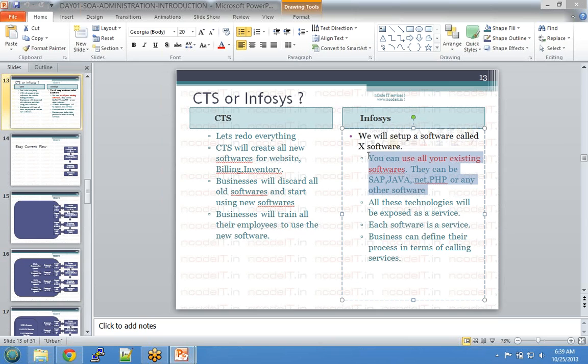They keep running. Your employees will keep running those softwares. You don't have to discard them. But what they said is, we slightly modify these softwares. Means we add certain modules to these softwares, or we make these softwares act more like a service.